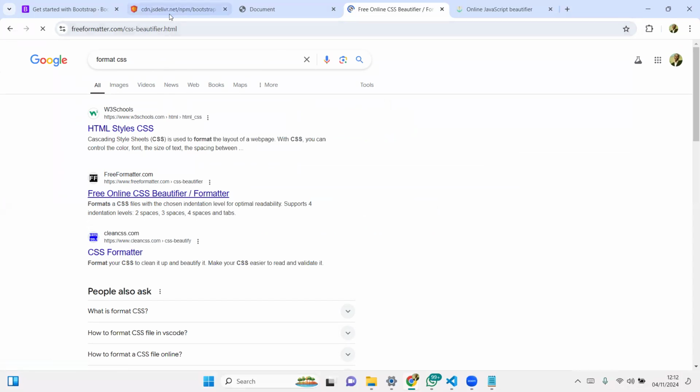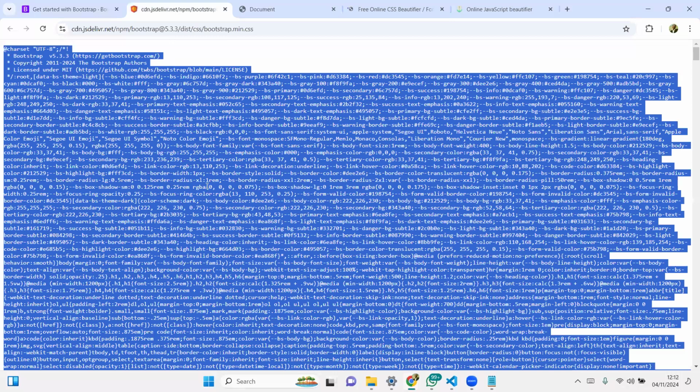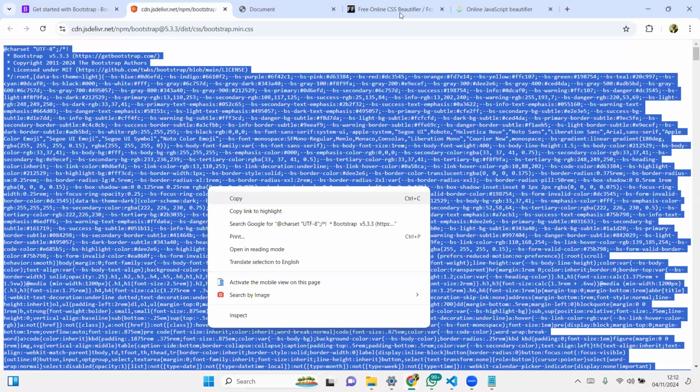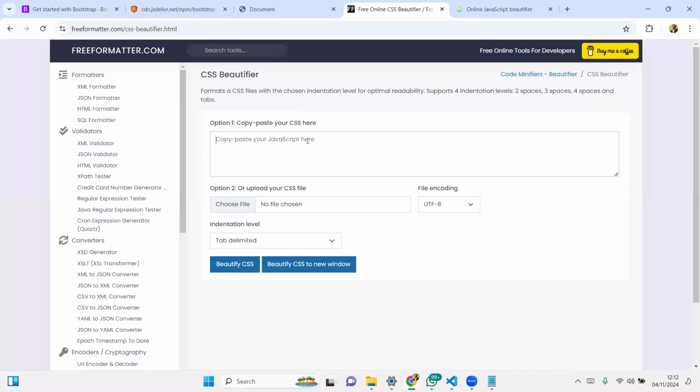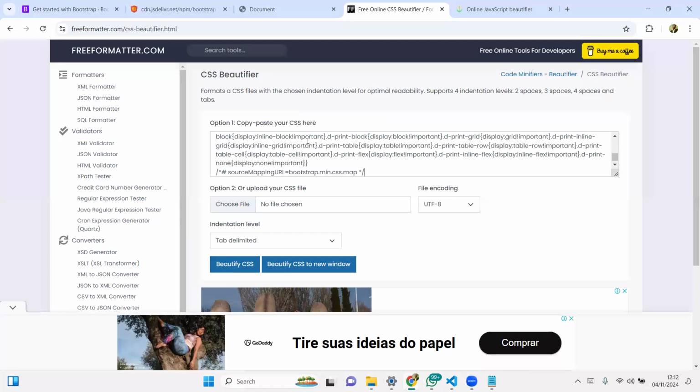So it's just for me to be able to sort this out and see what it looks like. So this CSS, I'm going to go to the CSS formatter. I will put in this and say beautify CSS in a new window. So what it's going to do is arrange it and sort it so that it's humanly readable. Same thing for the JavaScript.